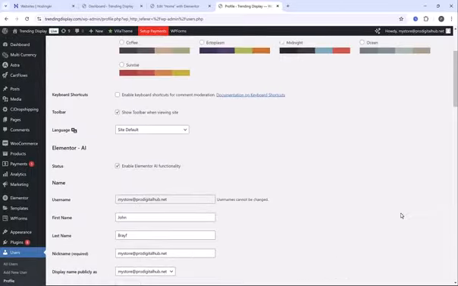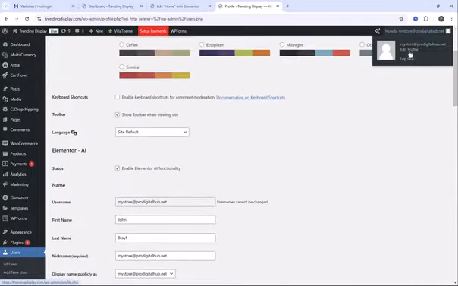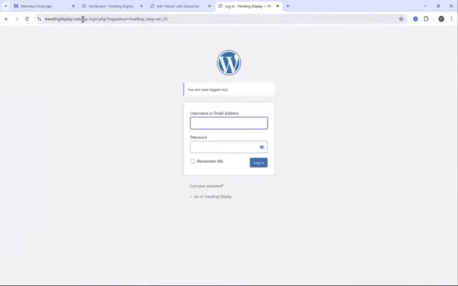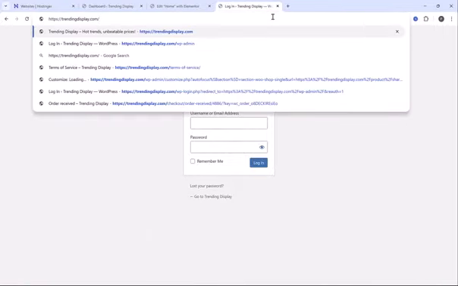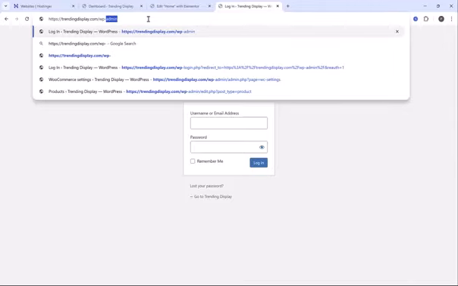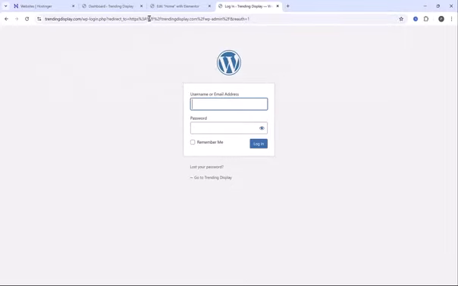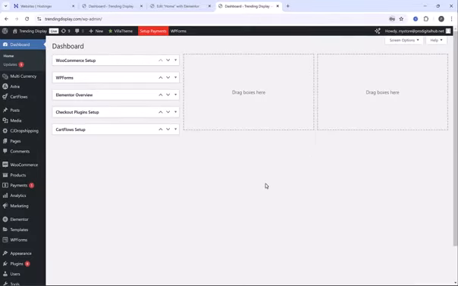Now to exit WordPress, go up here and click on Logout. And to access WordPress directly without going through your hosting account, just type your domain name here and follow it with /wp-admin. Enter your WordPress credentials and click on Login. And this allows us to access WordPress directly. Now let's proceed to the next step and create a test order.